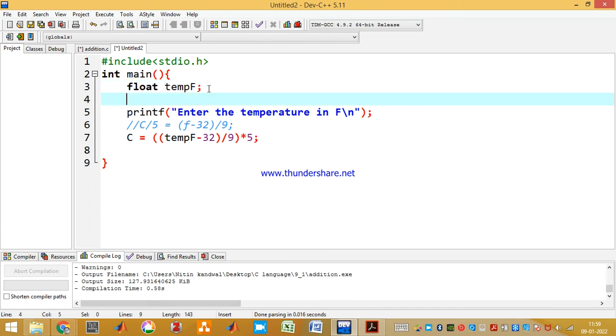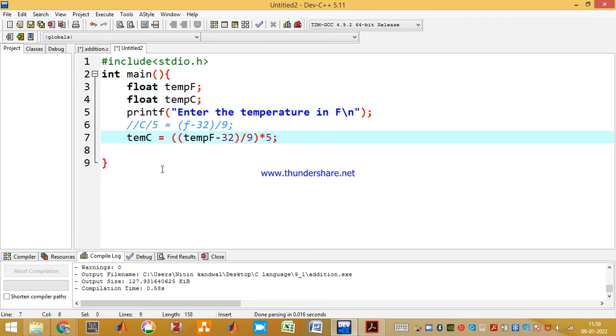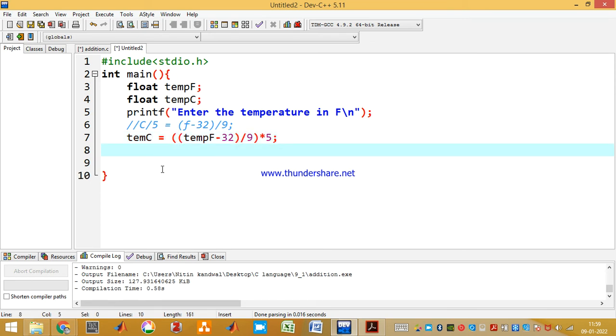So these are the variables. Then the printf statement: enter the temperature in Fahrenheit. This is the converted temperature, so you have to write temp C. Now we have to print this temperature, so printf: temperature in degree Celsius is percent f because it is float, and temp C.